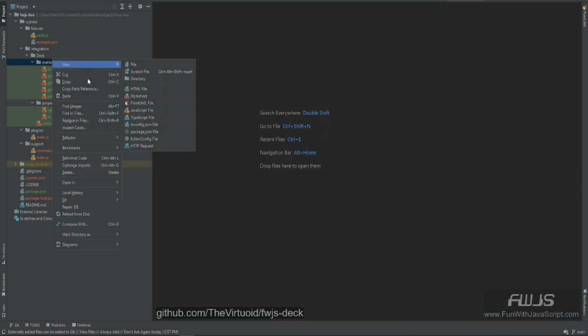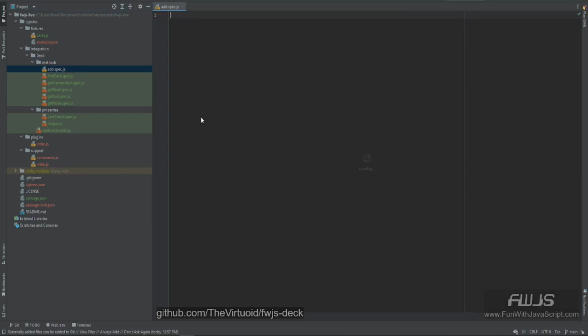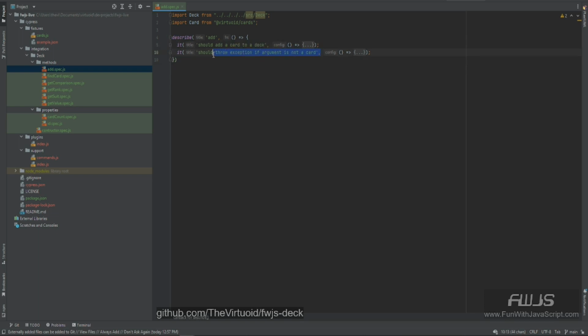Okay, so first of all, I'm going to create my add spec. And adding is very simple to the deck. Basically, I want to be able to just simply add a card to the deck. That's what my first test is going to do. And I should throw an exception if the argument is not a card.